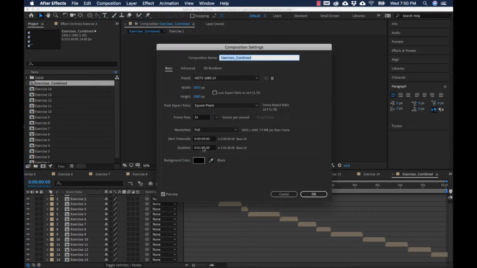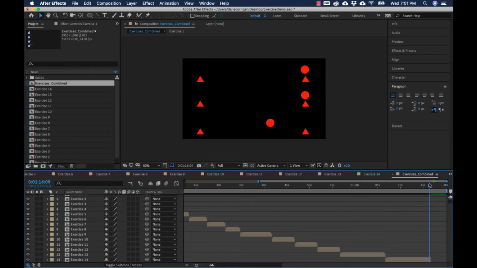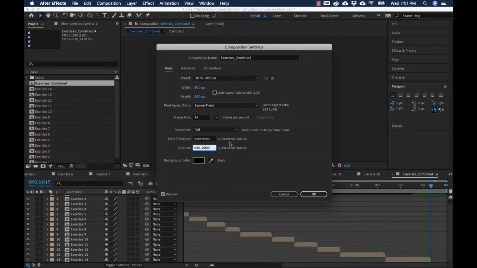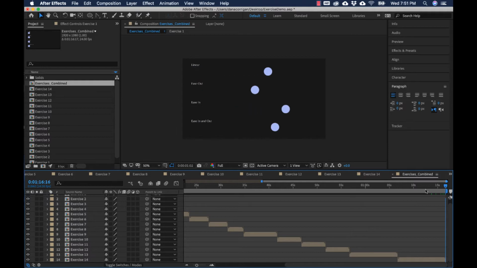Let's try 1 minute and 20 seconds. That's probably too long. Oh, not too long by much. So it ends here. So let's move our time indicator. Let's see, for me it is at 1:16:17. Yours it may be different. So I'm going to end this at 1:16:17. Hit OK. There we go. So now it runs to the end. So now let's play it through and make sure everything plays properly.